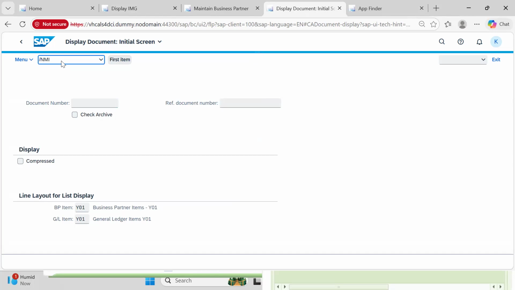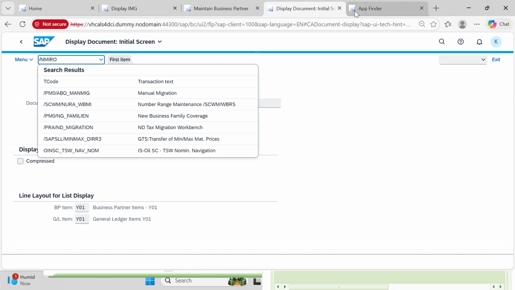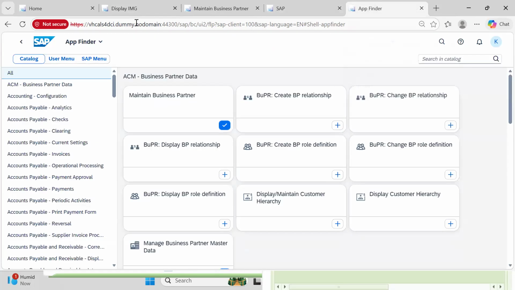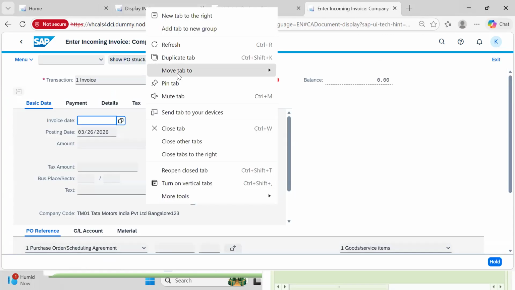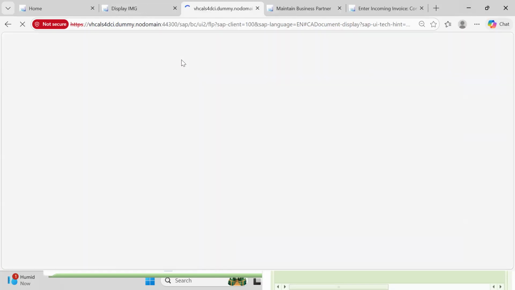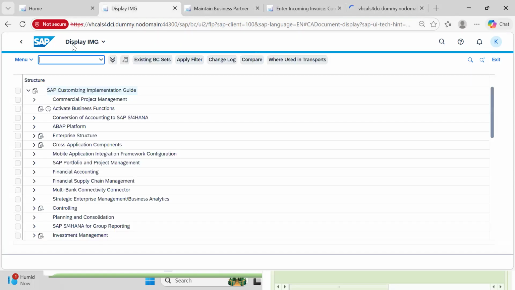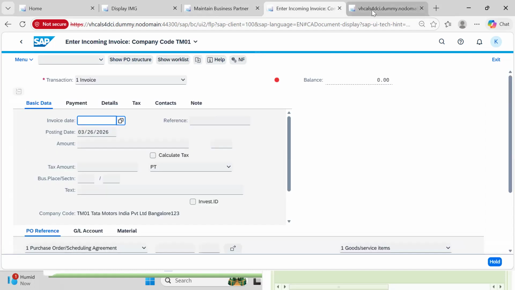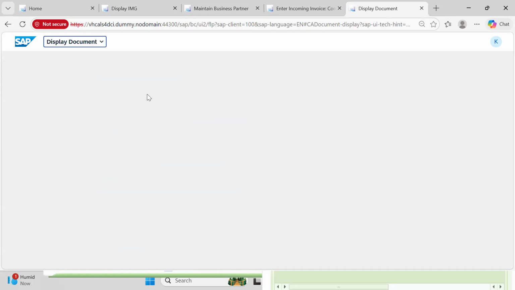Maybe Miro. Okay, Miro, it is asking for your company code. That's okay. This screen will not be helpful for me, so I don't need this. I'll close this and duplicate this one more. Duplicate the tab. So far, if I come here, I have the SPRO menu. Here I have a BP. Here I have the Miro screen. Here I want something else. That you can do.